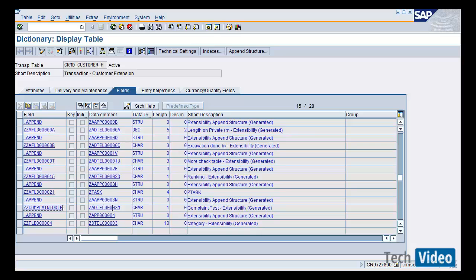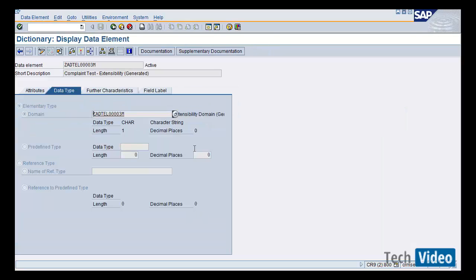So you can see the data element which is generated for this. Every data element which is generated will have this extensibility generated. You can again remove it by clicking edit. Since this is a Z data element, you can remove this and activate it. This normally happens sometimes when this field is used in the change history log. There it will show as extensibility generated, which does not look good for the end user. So we generally remove it and activate it.